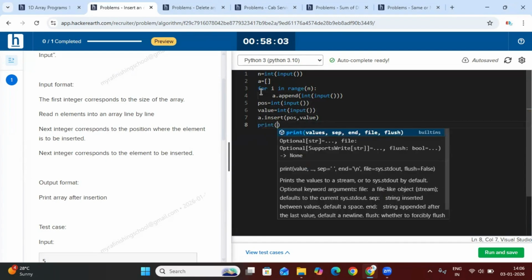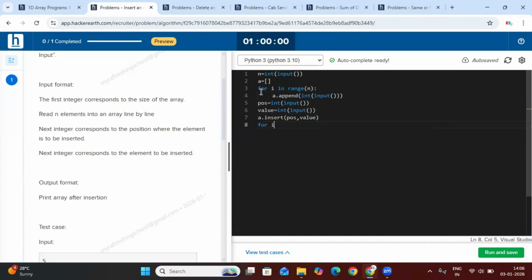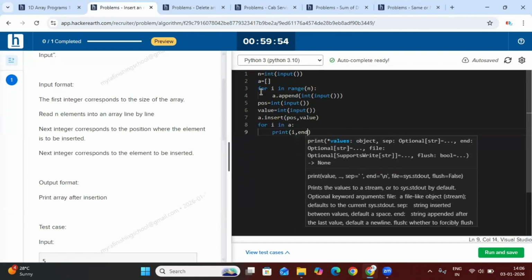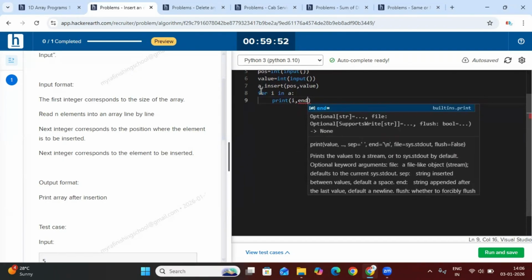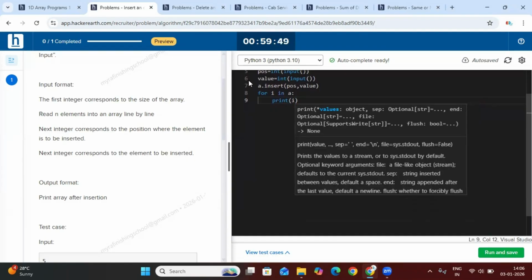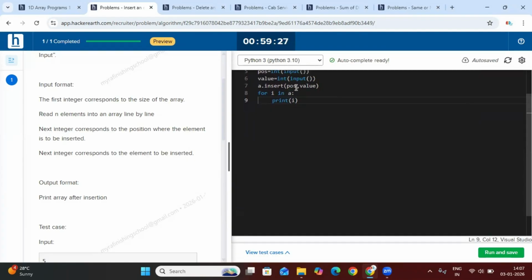Print. Okay, one by one print here, for i in a, print i comma and equals line by line. Okay, line by line, no problem. Print i -1 only. That's why you should use position -1.